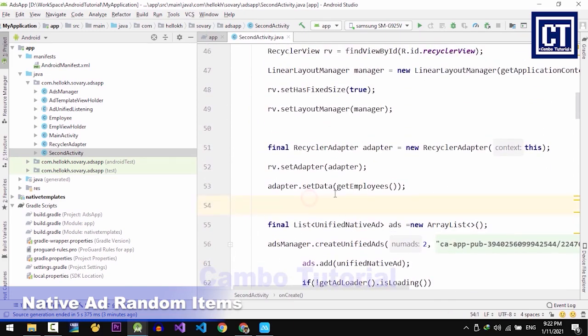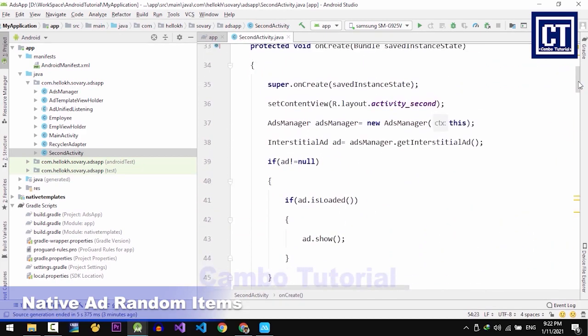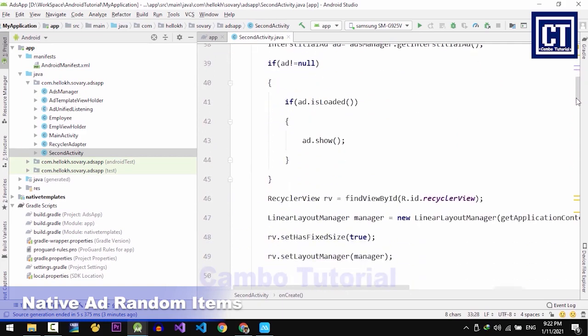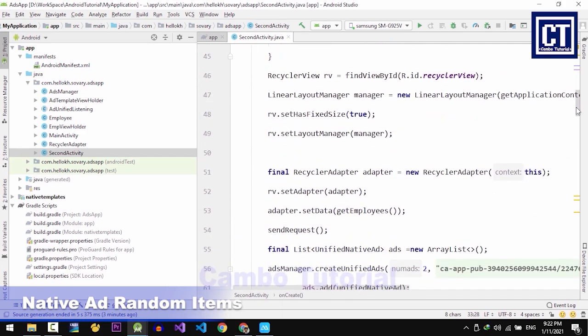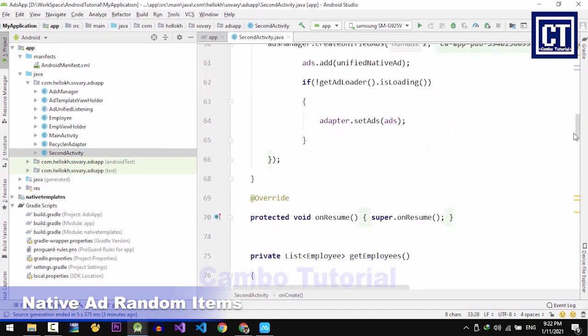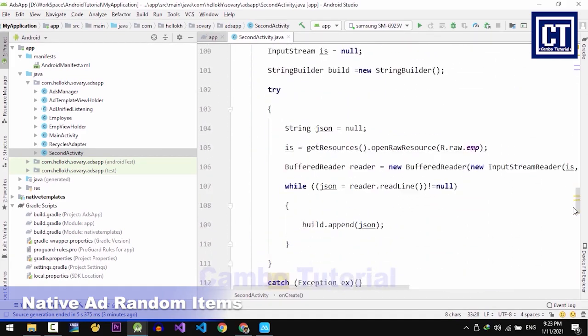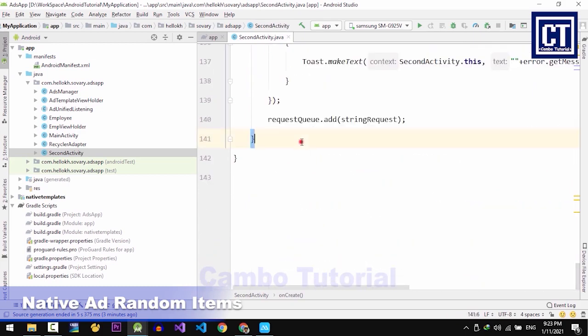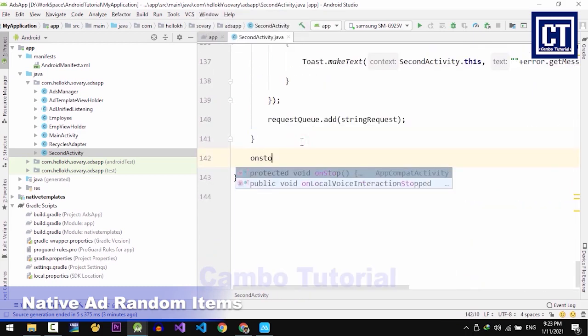So let me place it in here, because we know that when we first launch the activity, it's going to call the onCreate method. Now this request is going to be made in the background process, but we need to handle cancelling when the app exits or stops working. To do that, we have to override a method called onStop in the activity to cancel this request.